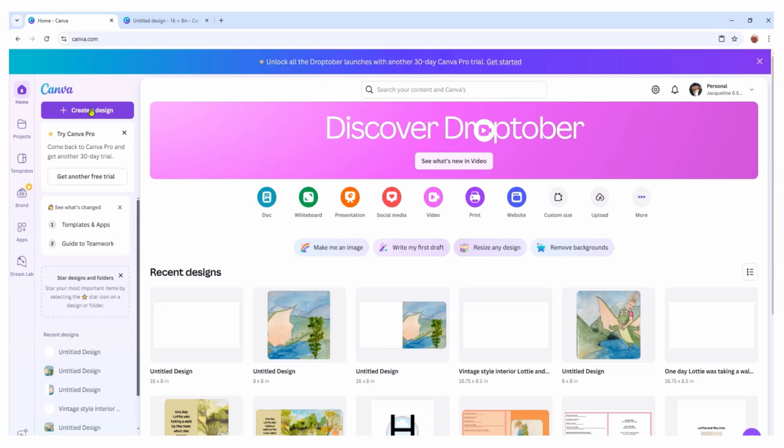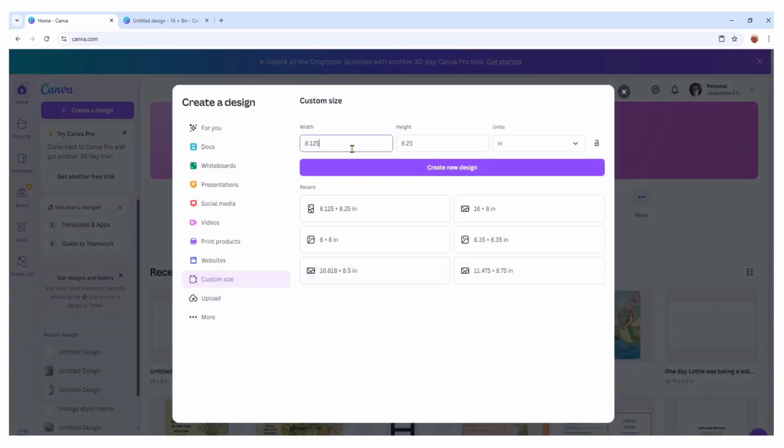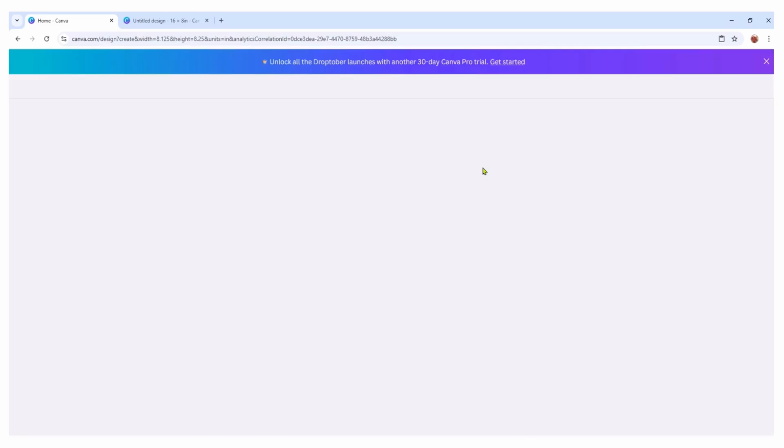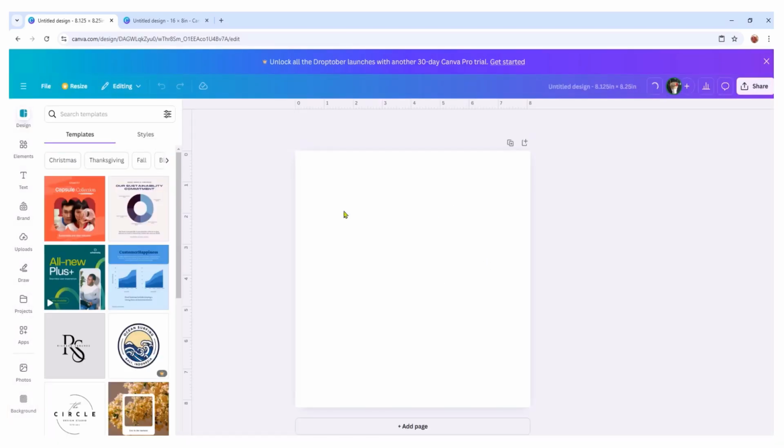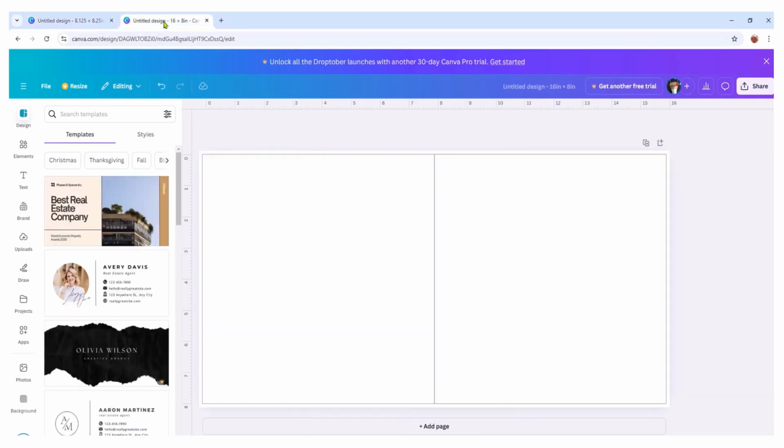So armed with those measurements, what we can now do is go to our other tab in Canva here and create a new design for the single page files, which will be 8.125 width, we've just worked out, and 8.25 height. Here we are. This is what it looks like. And this will be the file, all of the pages that you put here, which will be uploaded to Amazon KDP for publishing.